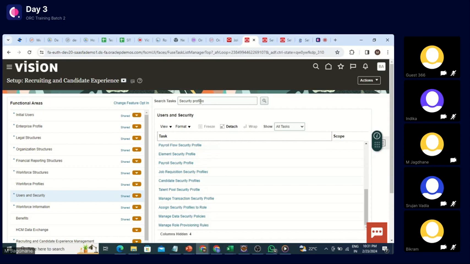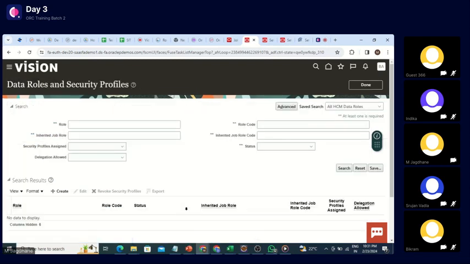Yeah, even if you search for security profiles, you will get this "assign security profiles to roles." Is that clear, Srujan? Yeah, it's clear, ma'am. Now you have to search for the recruiter role.